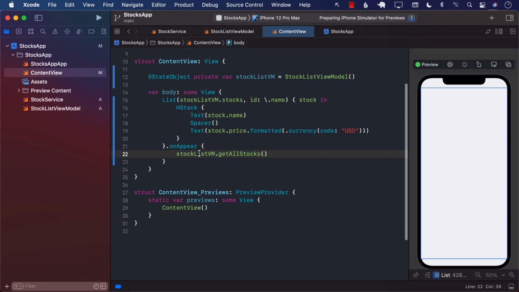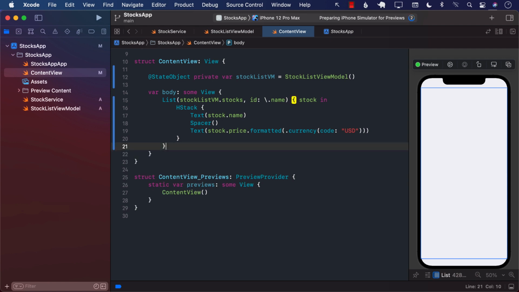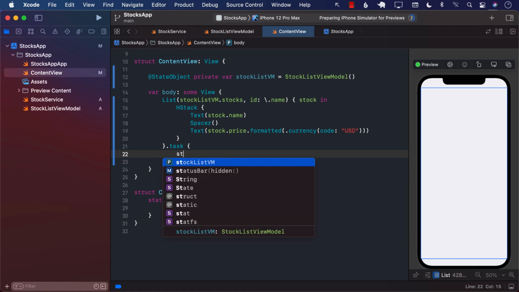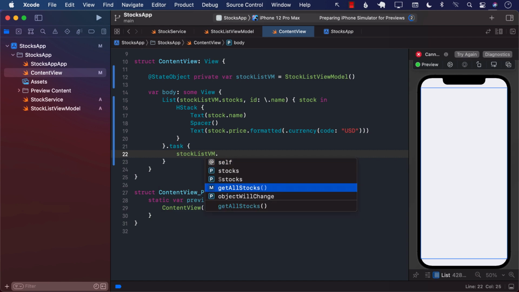Another thing that got introduced in iOS 15 is that instead of the onAppear, you can use something called a task. Now, task basically is fired when the view is actually loaded, and it gets canceled when the view is unloaded or disappeared. So this will be a very good place to call a request some data for your initial page load. And over here, I can go ahead and call stock list view model dot get all stocks.